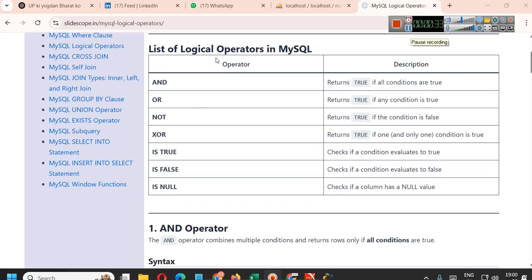So the list of logical operators is given here. I have already provided the list, so I have just provided them. Here you can find the operator, and here you can find its description. We usually consider AND, OR, NOT as the logical operators, but there is also exclusive OR. XOR is called exclusive OR.